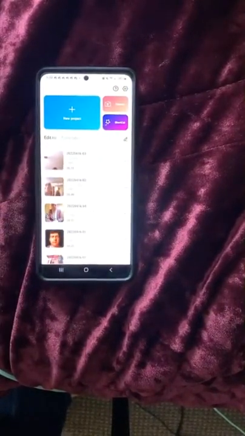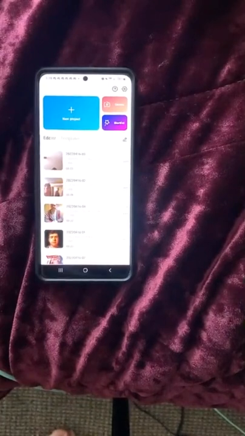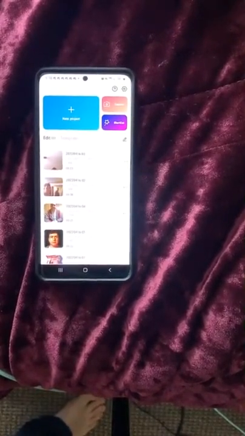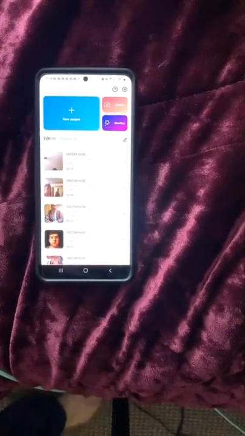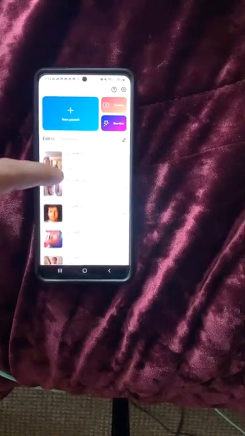Yeah, note to whoever's listening, if you delete any videos before you have saved your CapCut or exported it, they will no longer be able to be edited in your CapCut.